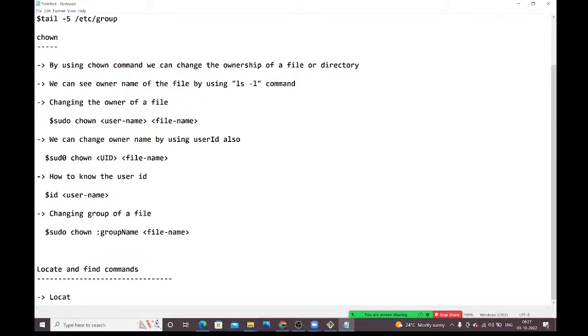Locate and find commands we will use to search for files in the Linux operating system. We will use these locate and find commands to search for files in the Linux operating system.